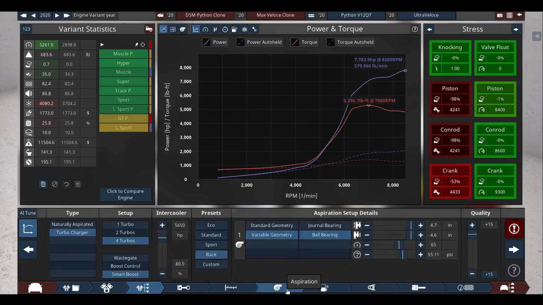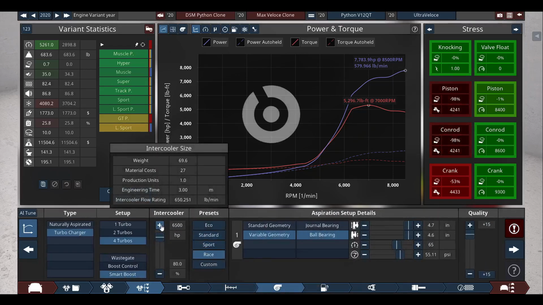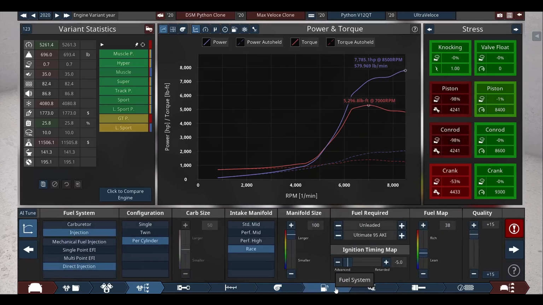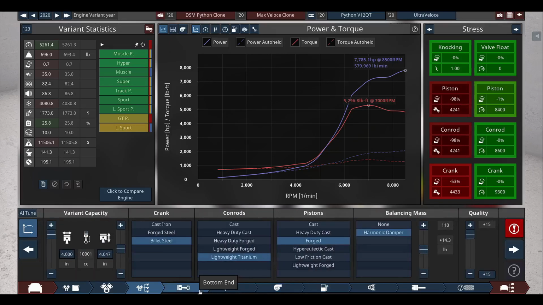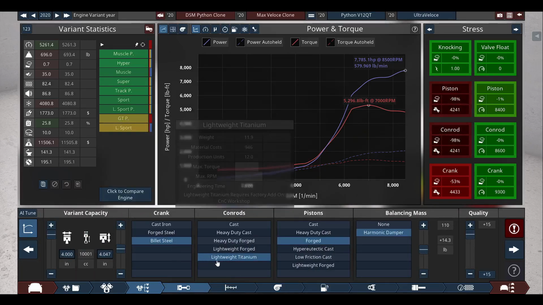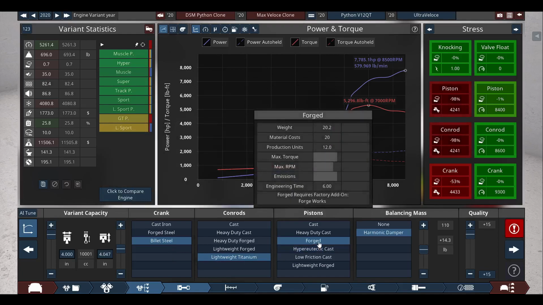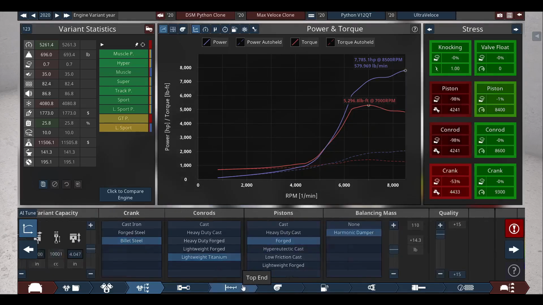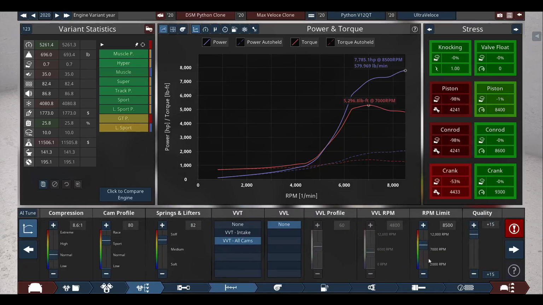Oh, I should increase the size of the intercooler to help out, because I have so much more power now. It's okay. Yeah, so I lose a little bit of power, but it's probably for the best. So I'll show you what's going on here. We got a billet steel crank, lightweight titanium conrods. I went with forged pistons again, because of the stress. Harmonic dampener, I'm not going to mess with that right now. Same basic stuff here.